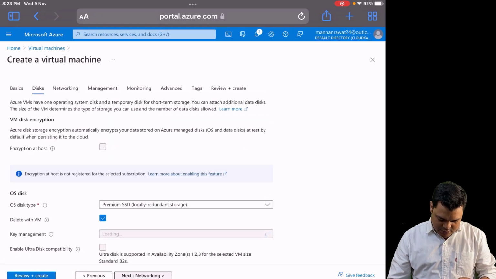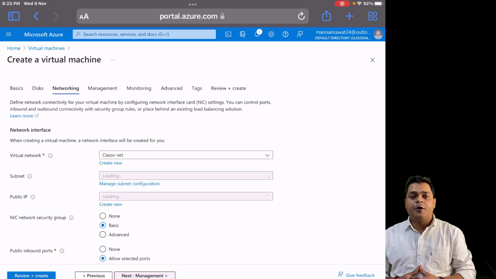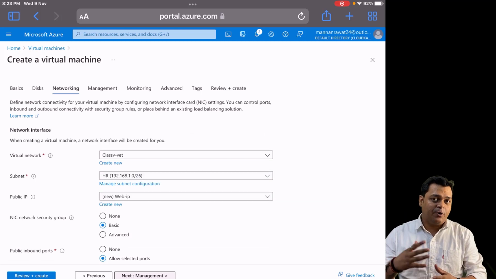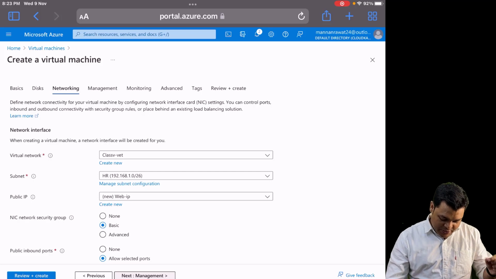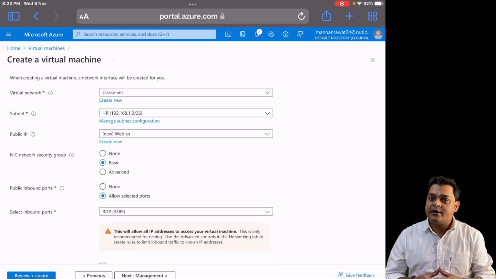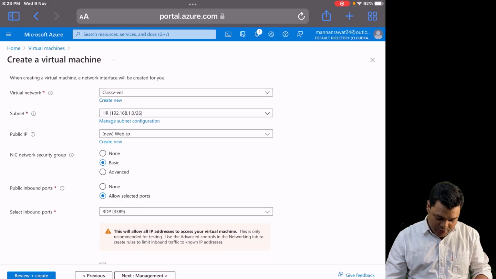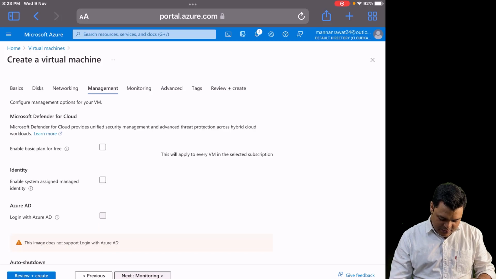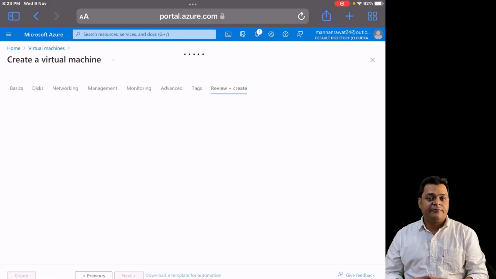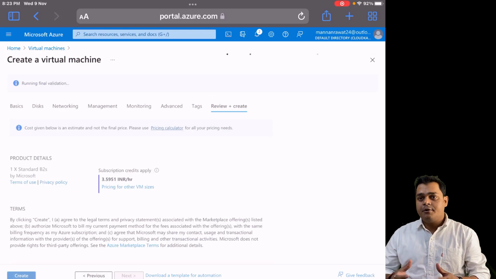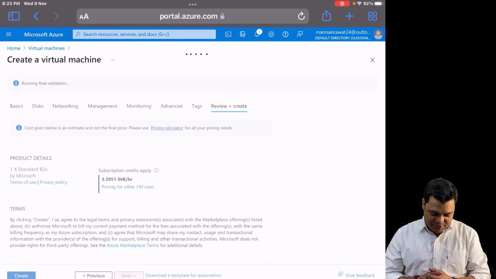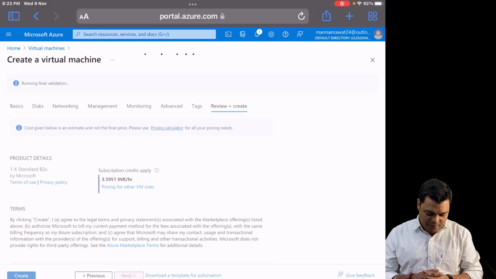Next. Next. Another important point, which is really important for us because we want to create our virtual machine in our own VNet. So you must select your own VNet. Class VNet is our VNet. And the other is HR, the HR subnet that you created. No need to do anything. Click next, review, and wait a few seconds. It will validate your settings. If everything is okay, it will create a virtual machine. So let's wait a few seconds.